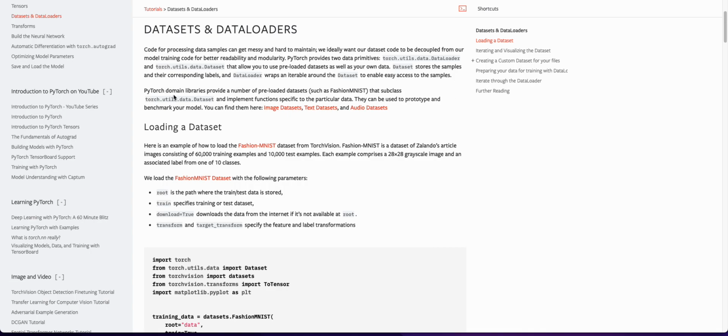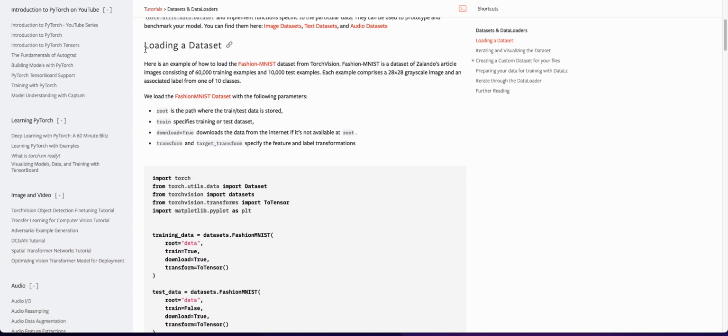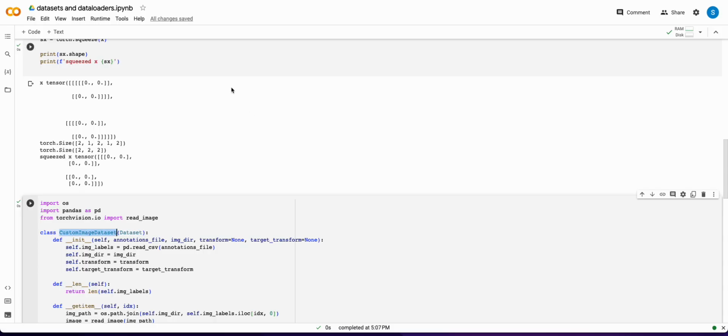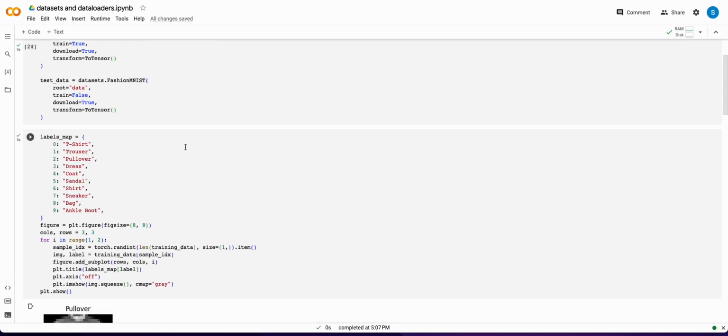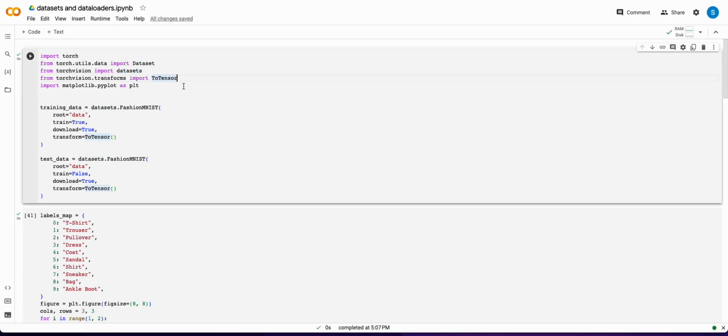And then we have some references to PyTorch image, text, and audio datasets if we need to play around with that. And then let's get to loading the dataset. I'm just going to jump right into our code and look at how all that works. So what we're doing here is the necessary imports and then training data. So we're getting Fashion MNIST data.